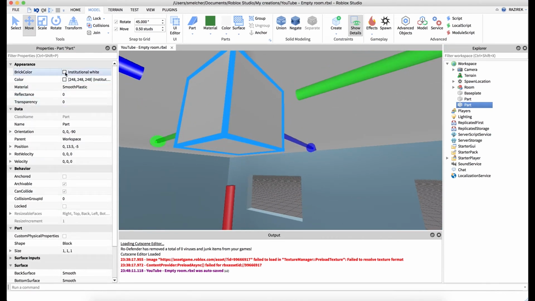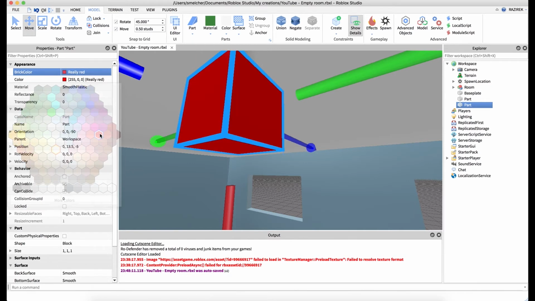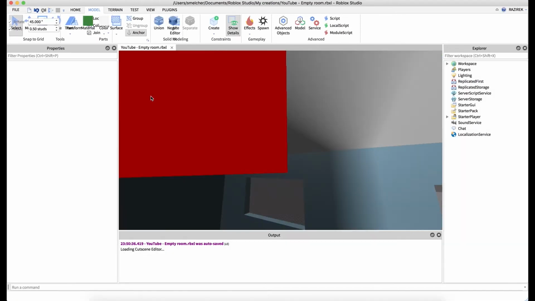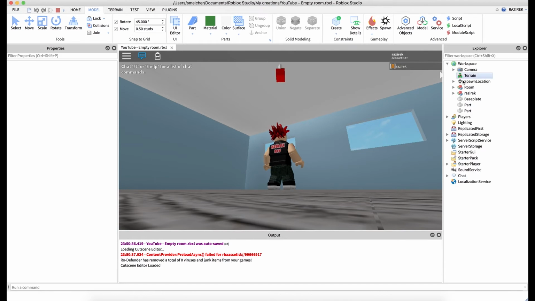I'm actually going to change the color of this though, because we have a white part and a white ceiling, and you're going to have a hard time really seeing it. So let's just make this red for right now. Now if I run this, as you can see, our cube is now spinning. And because the cylinder is anchored and the motor is attaching the cube to the cylinder, it's keeping the cube from falling.